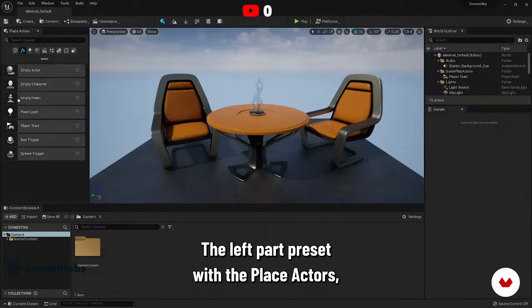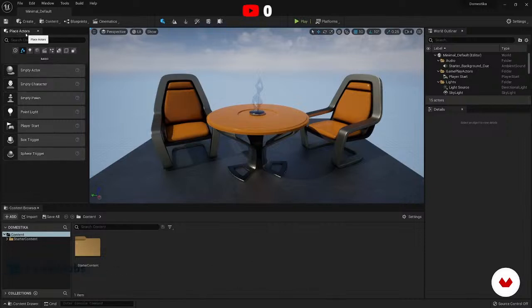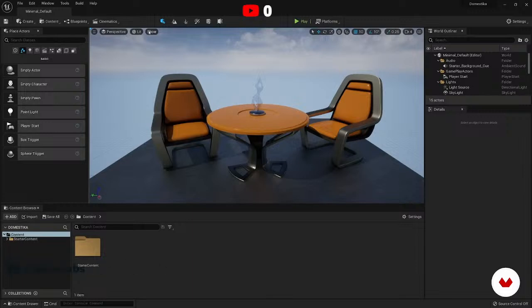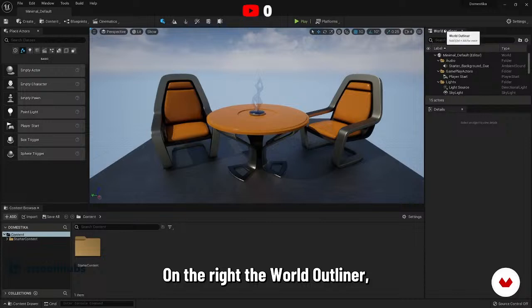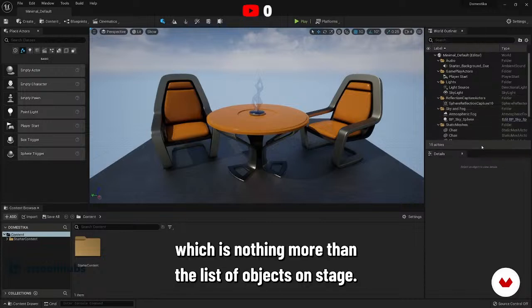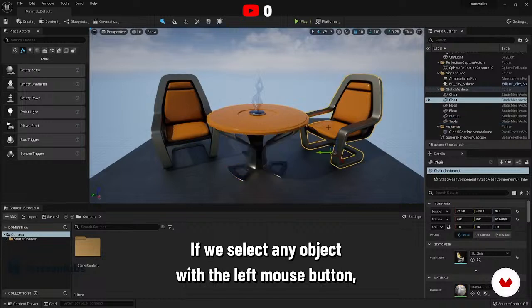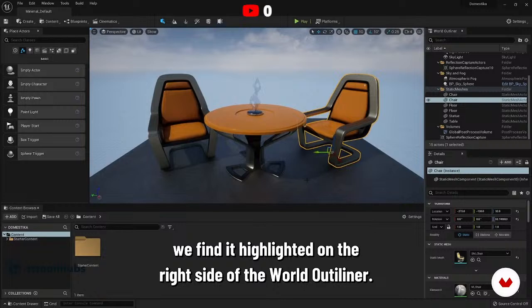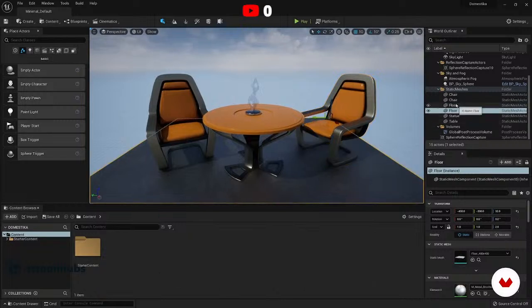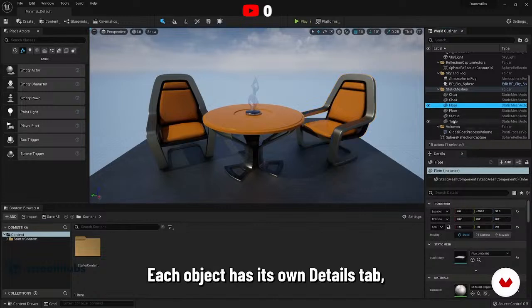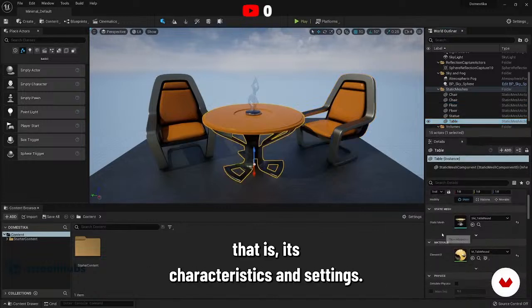The left part, preset with the place actors. The list of actors, because Unreal calls every object on stage an actor. Then we have our viewport. On the right, the world outliner, which is nothing more than the list of objects on stage. If we select any object with the left mouse button, we find it highlighted on the right side in the world outliner. Below, the Details tab. Each object has its own Details tab, that is, its characteristics and settings.